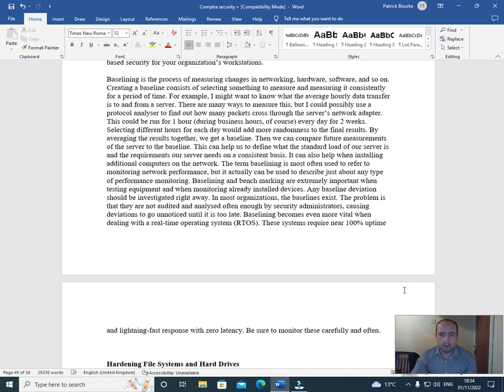Then we can compare future measurement of the server to the baseline. This can help us to define what the standard load of our server is and the requirement our server needs on a consistent basis. It can also help when installing additional computers on the network. The term baselining is most often used to refer to monitoring network performance, but it actually can be used to describe just about any type of performance monitoring. Baselining and benchmarking are extremely important when testing equipment and when monitoring already installed devices. Any baseline deviation should be investigated right away.